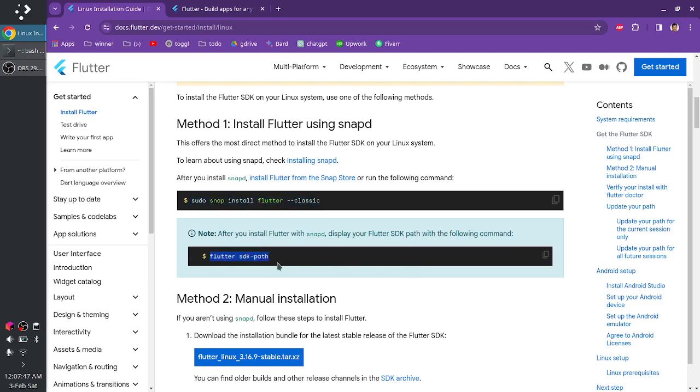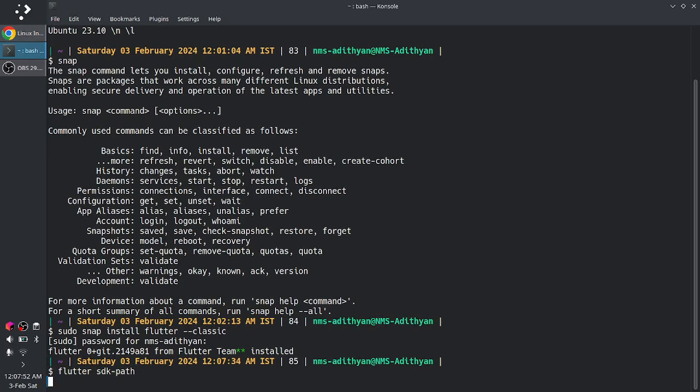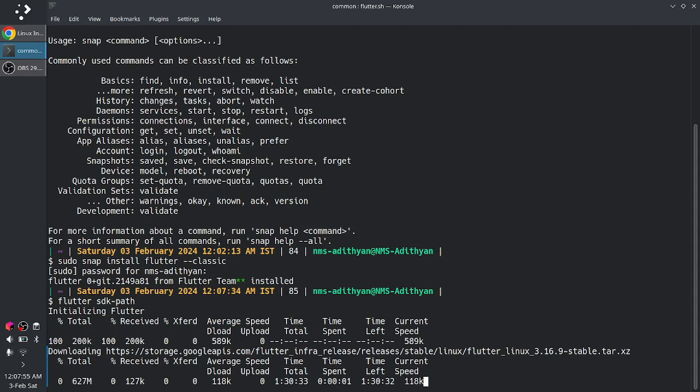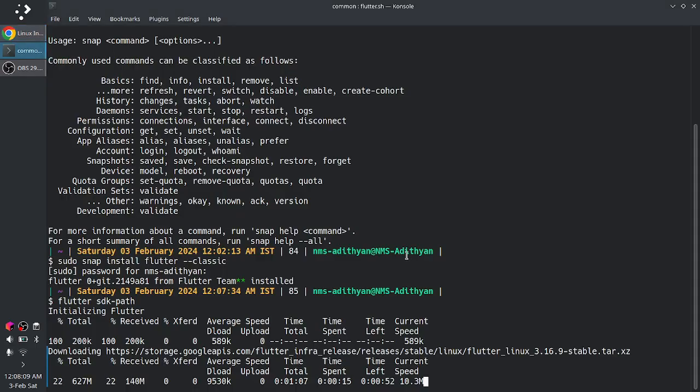This is the command people are asking us to give in the console. I am giving it. Let us see what happens. Initializing Flutter. It is doing some download again. Okay, it's initializing. It is saying it is downloading from some path. Flutter 3.16.9. Let us wait. So here percentage is increasing, 48, 50.